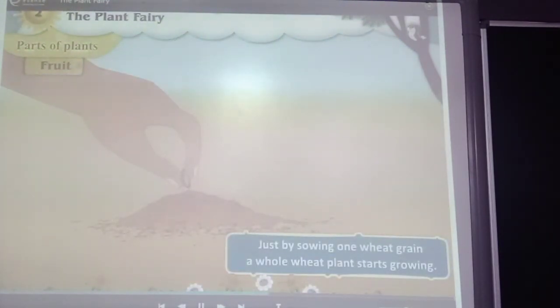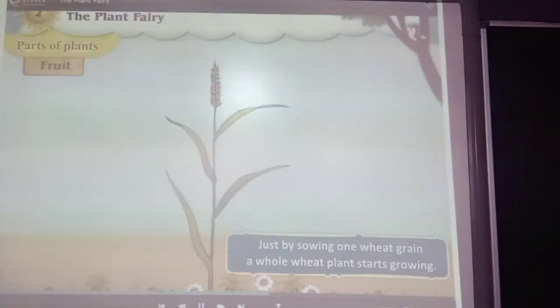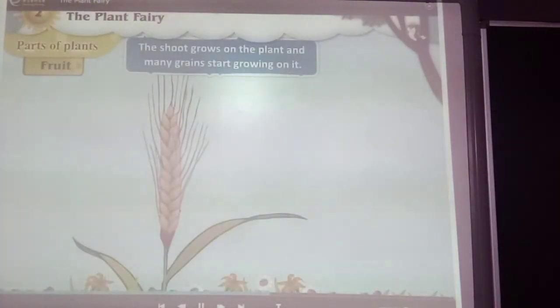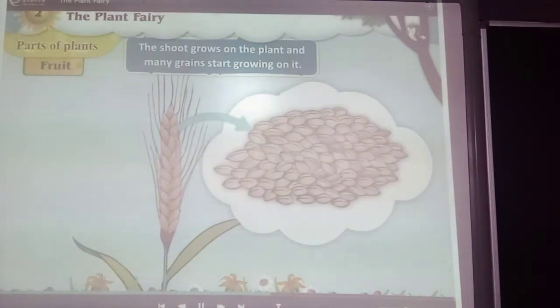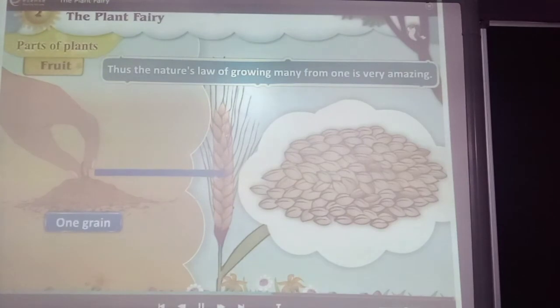Just by sowing one wheat grain, a whole wheat plant starts growing. The shoot grows on the plant and many grains start growing on it. Thus, nature's law of growing many from one is very amazing.